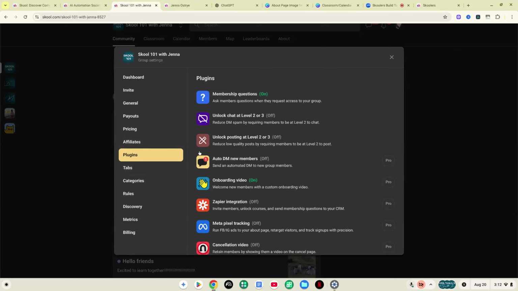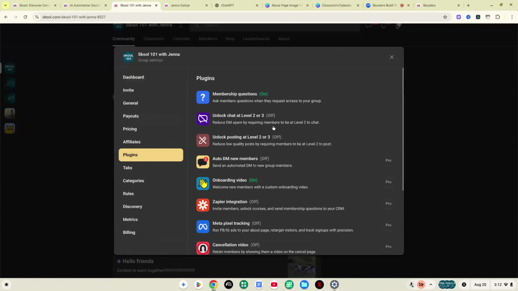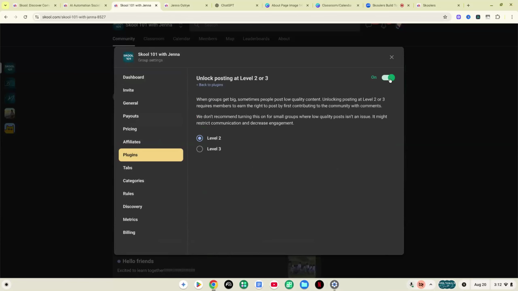One thing that I want to go over is the three plugins that you get no matter what plan you're on. We have the membership questions ready, but then we have unlock chat at level 2 or 3, and unlock posting at level 2 or 3. So if you have somebody posting swear words immediately, and you don't want that happening right as they join, you can come over to the plugins, go to posting and turn it on, and you choose if they need level 1, level 2, or level 3. And what that means, let's just see.